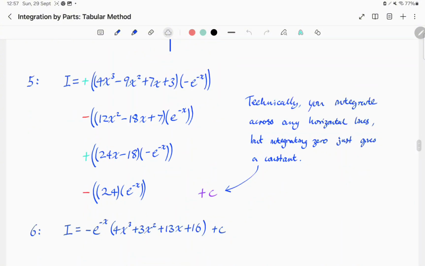Now, for part 6, we just simplify the integral from above, and we get I is equal to negative e to the negative x of (4x cubed plus 3x squared plus 13x plus 16) plus c as our final integral.